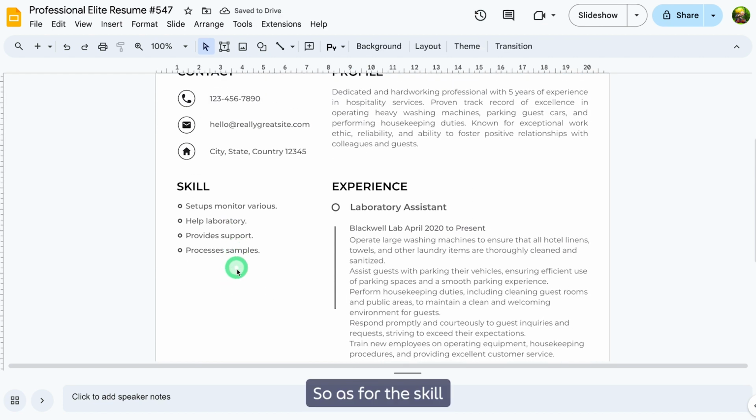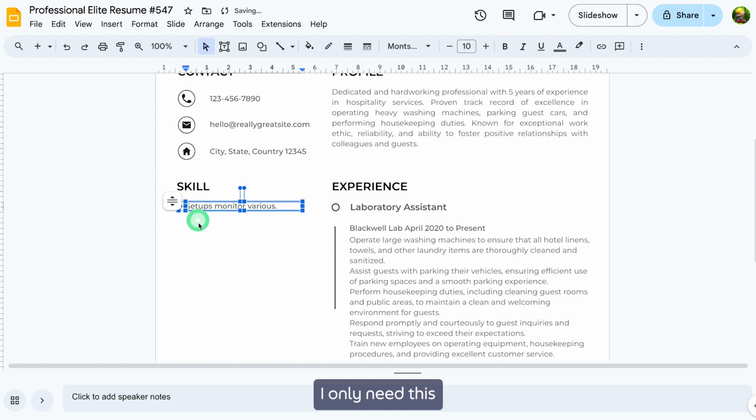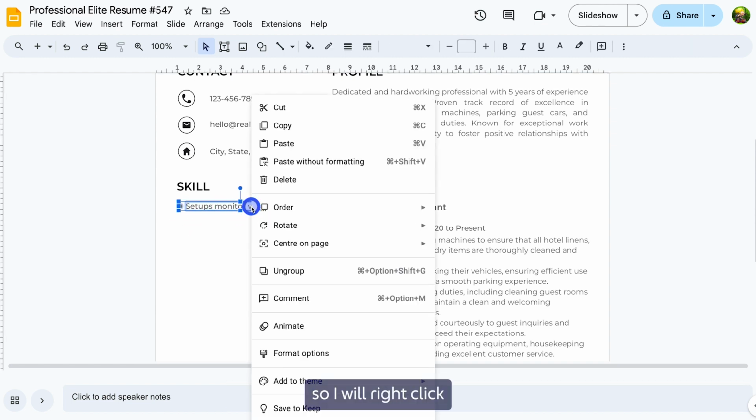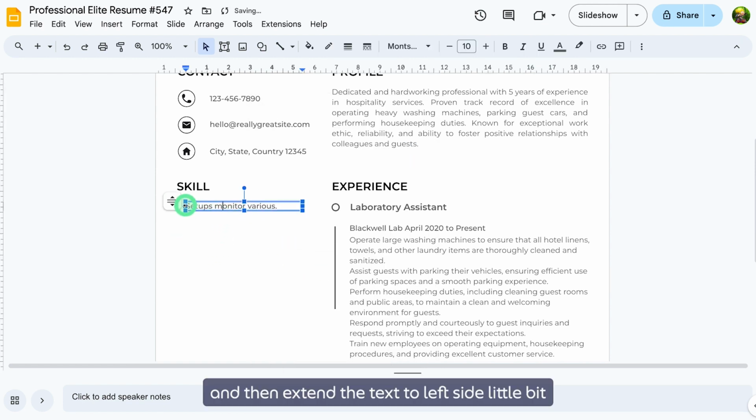As for the scale, I actually don't need this tree. I only need this. And they actually group with this dot. So I'll right click, ungroup, remove the dot, and then extend the text to the left side a little bit.